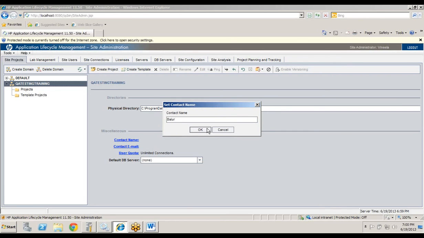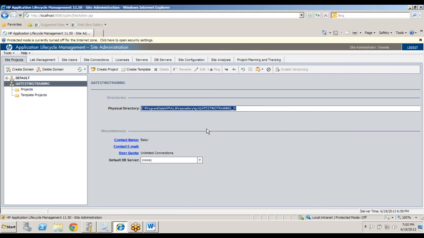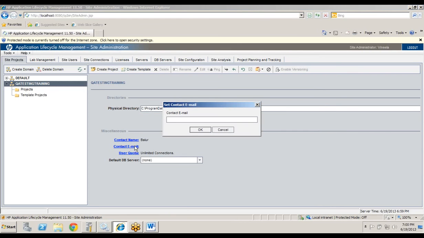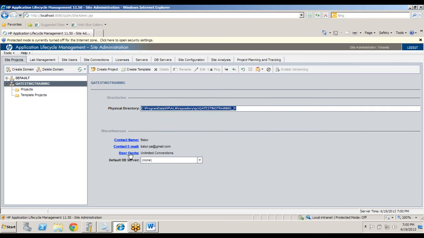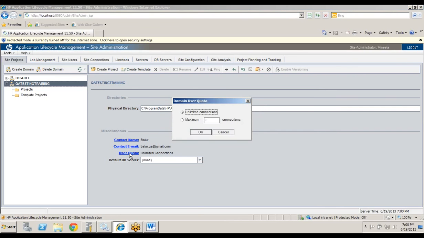And the contact name: who will be working on this domain, who has to take care of that domain. If you want to give that, you can give the name of the contact person. You can give the contact details, and if you want to give any contact details, you can pass it.